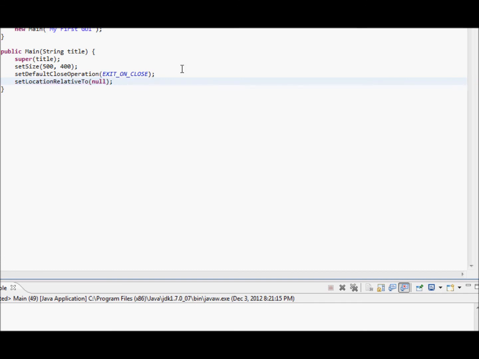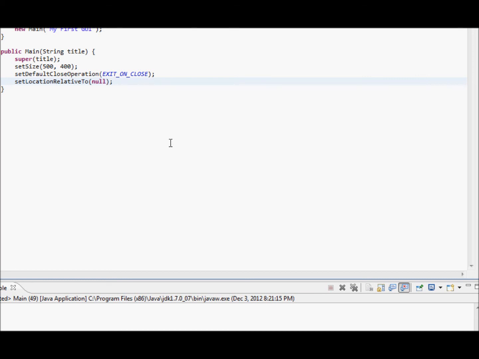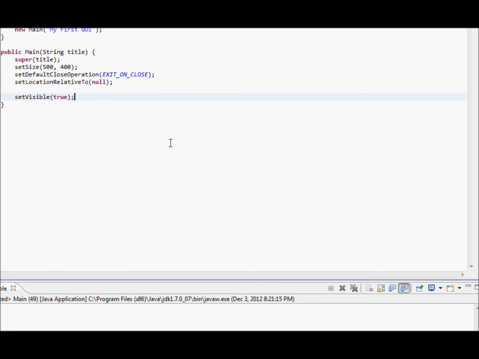So now this is just something I prefer: setLocationRelativeTo null. Rather than the window appearing in the very top left corner of the screen at exactly 0, 0, it's going to set it to be the exact middle of the screen, which I personally think looks a lot nicer. So now we're going to just come down here. I like to leave a little space in here. setVisible true.